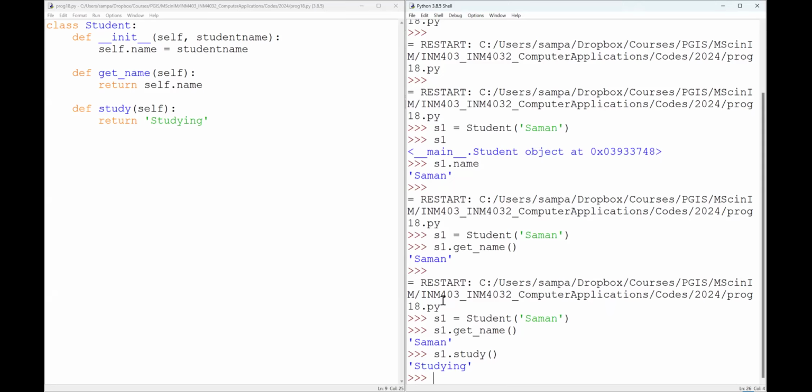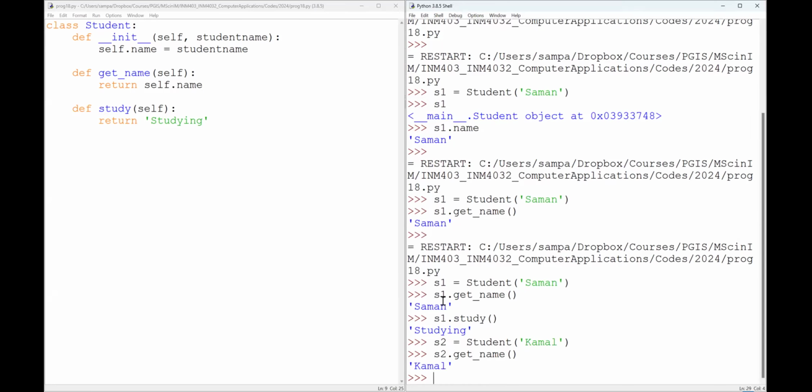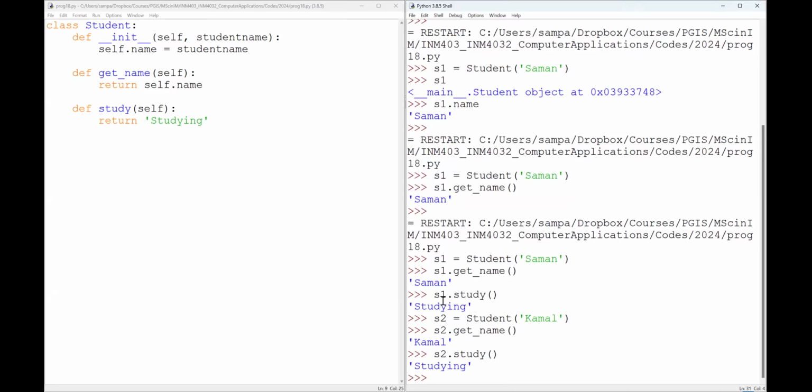Actually, you can create any number of objects in the same fashion. So for example, let's say I'm going to create another object, let's say S2. So let me say it's student Paman, right? And now you can say S2 get name, and then S2 dot study. Okay, you got the point. Right. Any questions on this?